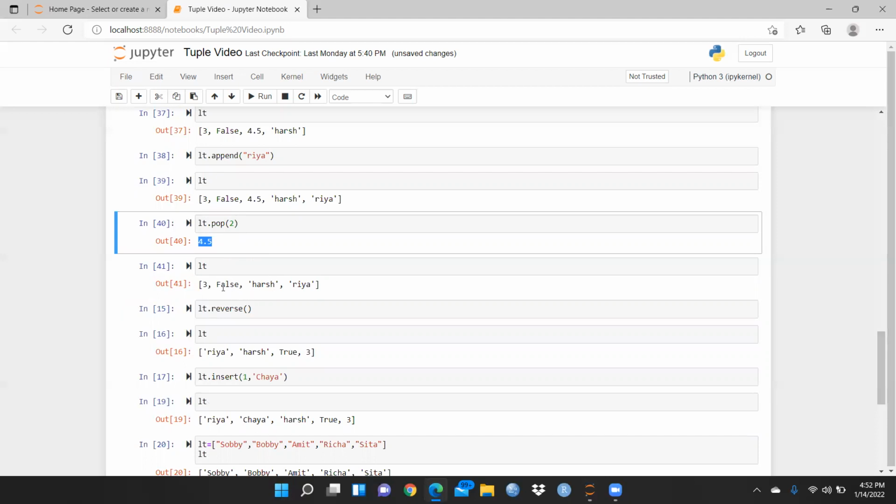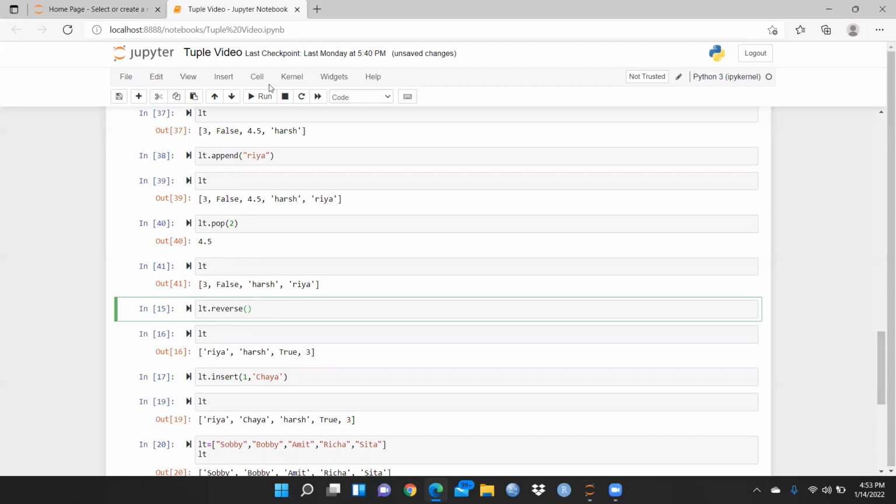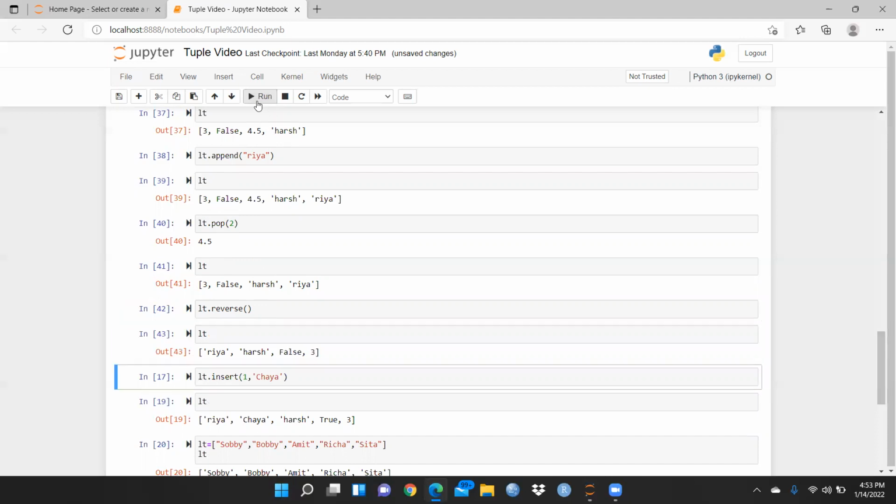Now, this is the series. I just want to reverse the series. So simply I would use the lt.reverse function, then I would press run and see. So you can see here, Ria, Harsh, false and 3. Earlier this was the sequence. Now the sequence is reversed: Ria, Harsh, false and 3.